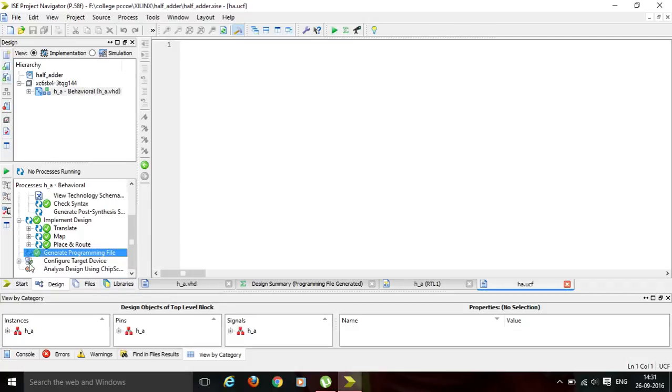Now we'll click on the next option that says configure target device. After creating the .bit file, that needs to be dumped onto the target FPGA board. For that, under configure target device, you'll see two options. So we have to go ahead with the next option, manage configuration project, iMPACT. So double click on iMPACT.